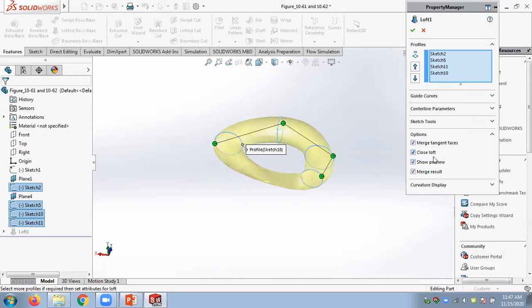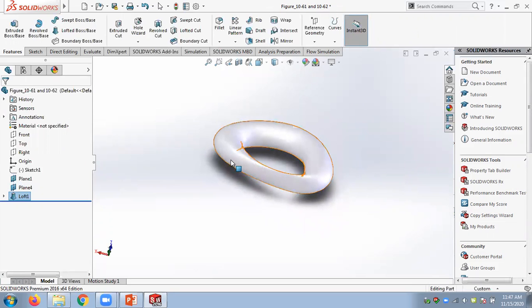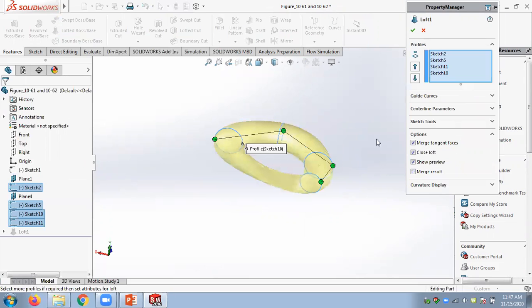What happens here is the software tries to close it automatically, but it will not close it properly. So you can see it's not properly closed. If you want to have a properly closed one, better you draw your own profiles and get it correctly closed. So don't use this option. This is not really a good option.